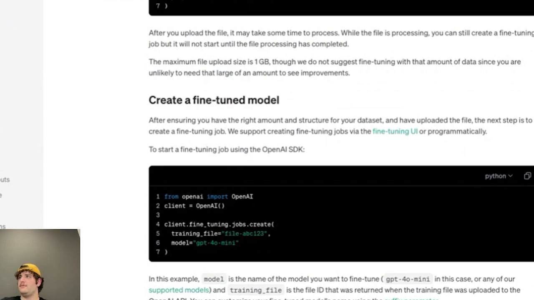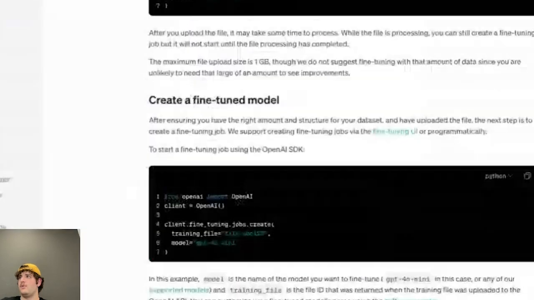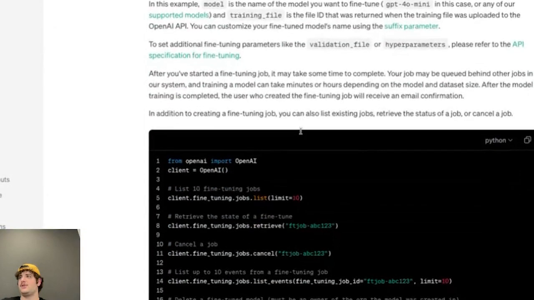Create a fine-tune model. We just saw that. You can do it over here in the UI as well. They mention the API and show you some examples of it.